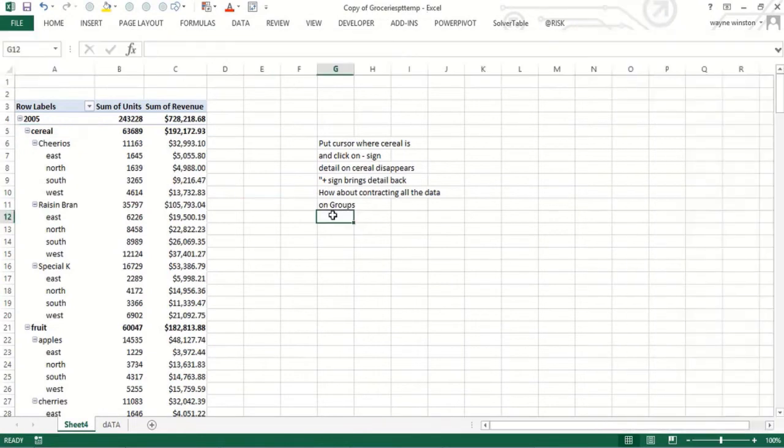So with the cursor on cereal, go to Analyze tab, and clicking on the minus sign eliminates all detail on products in, for instance, ice cream, milk, etc.